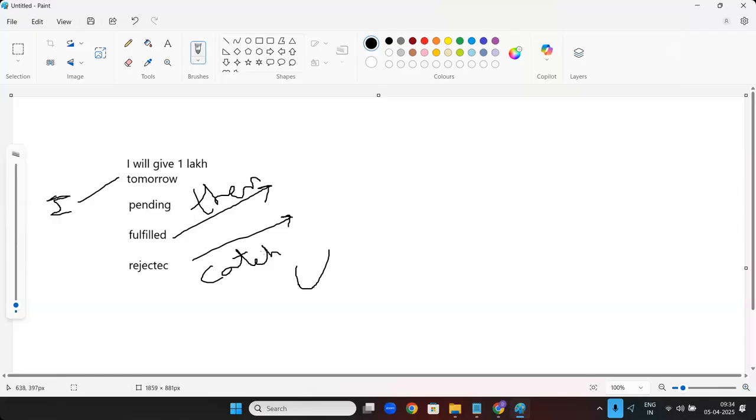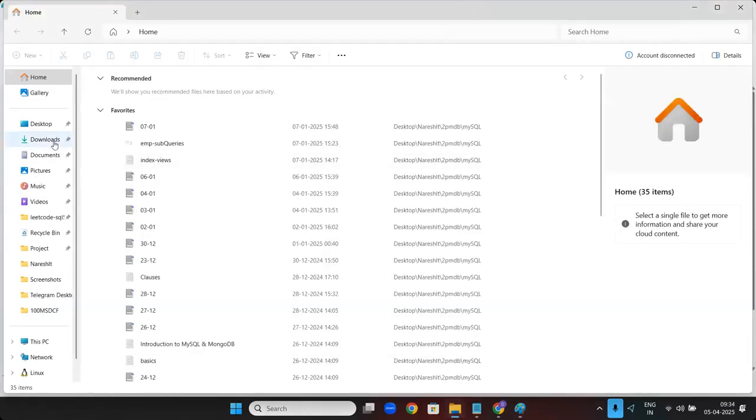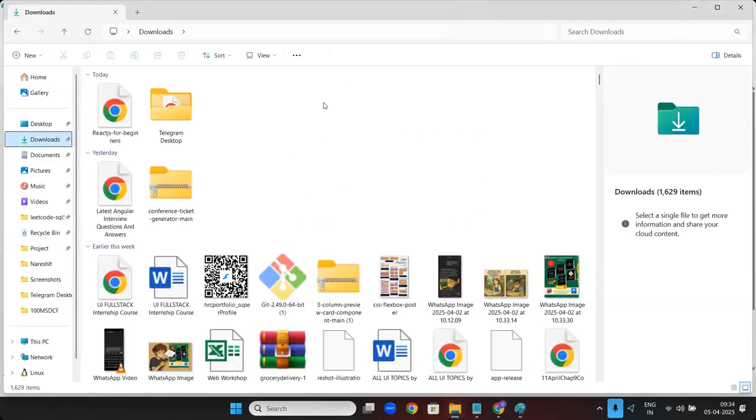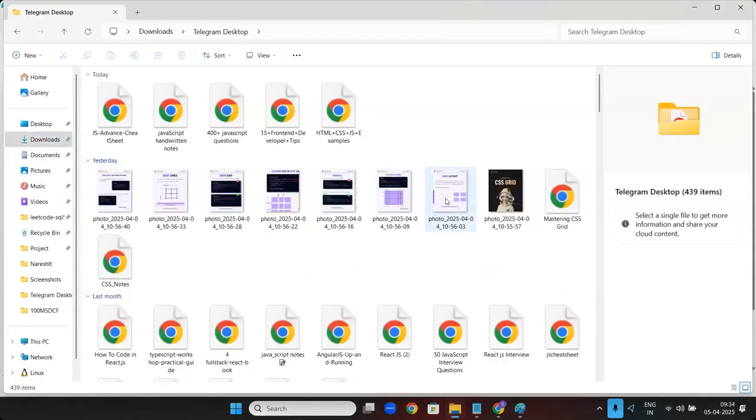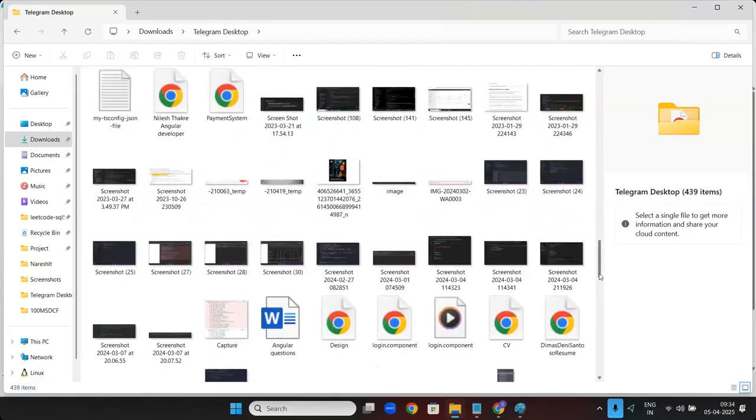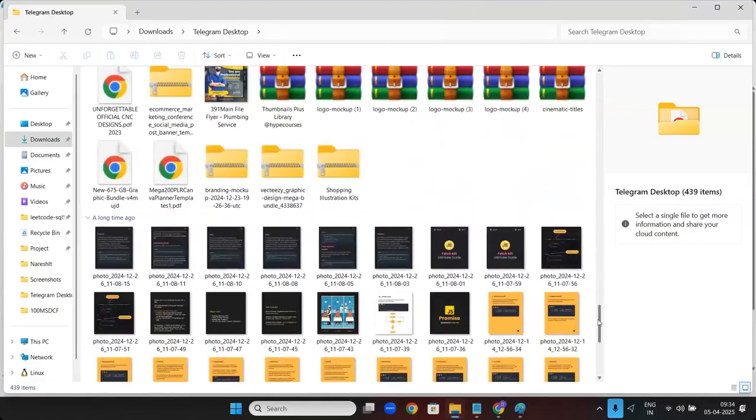Any doubts? Online, any doubts till now? Let's do one more example. Slowly we will do, and we will do code also. Don't worry. I will show you some simple example.